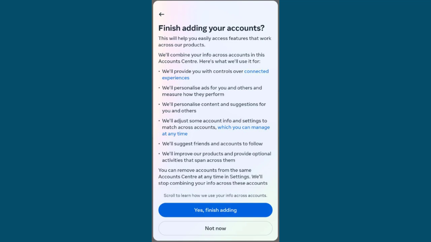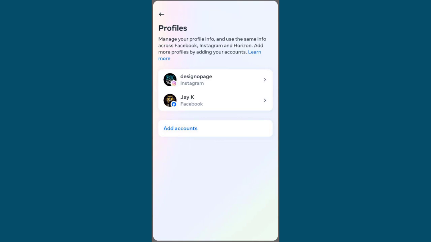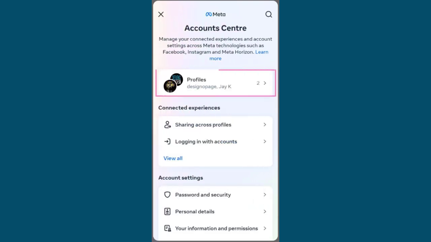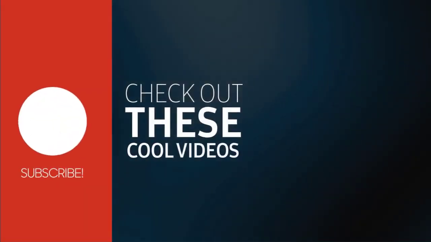And finally in this screen we need to click Finish Adding to connect both the accounts. And done connecting, we can click back icon to confirm both the accounts connected. Here it is, both the account profiles connected. With this, we have come to the end of this video tutorial.